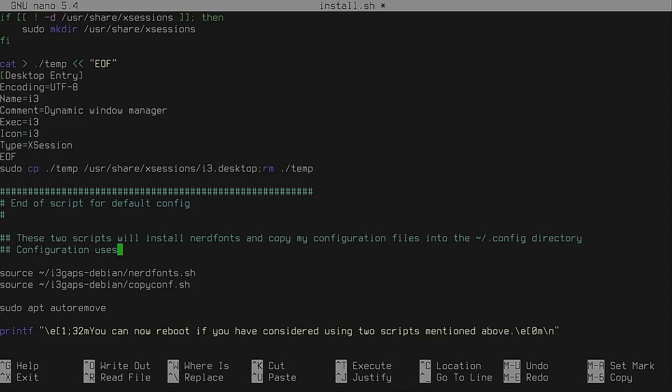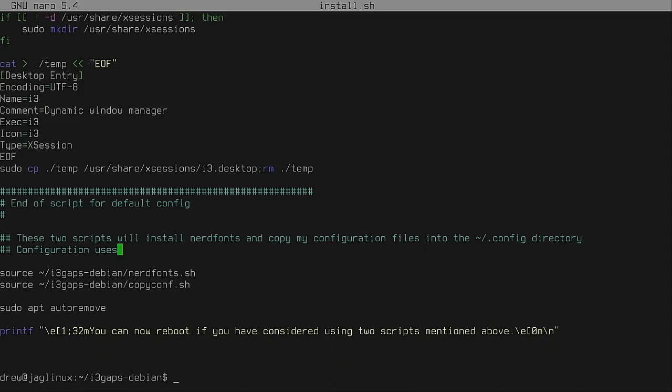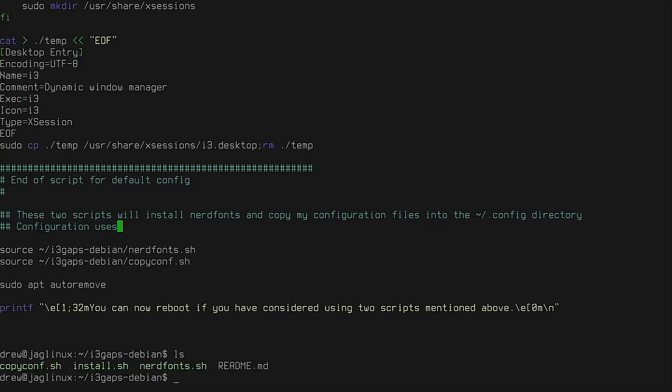Okay. Let me show you one thing. I'm going to go Control O because I did do a couple things in this file. Control O to save it. Control X, and let's go ahead and look at the nerd fonts script real quick. So let's go nano.